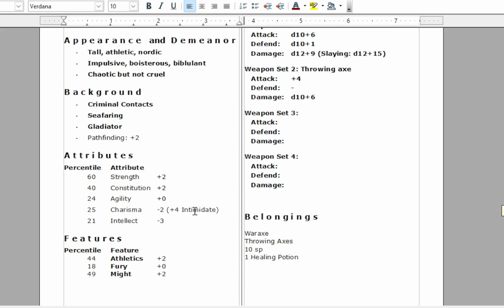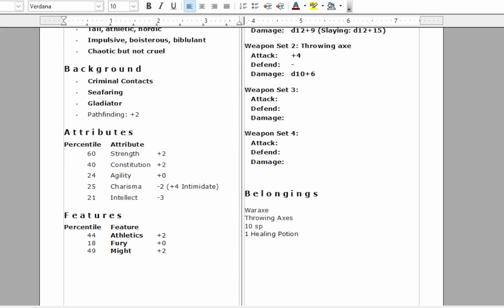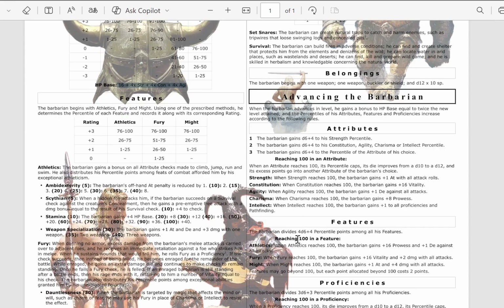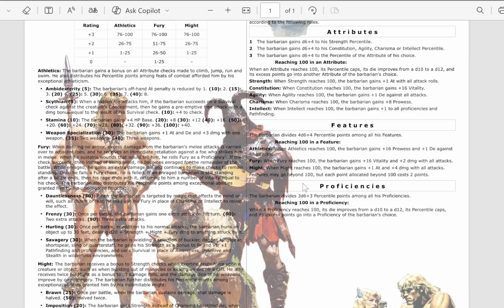So now we go to features. On features, we've got when an attribute reaches 100. Oh, okay, yeah, that's kind of already done that, but the attributes aren't close to reaching 100. The barbarian divides 46 + 4 percentile points among his features. So I know where these are all going. 6, 7, 8, 9, 10, 11, 12 + 4 is 16.